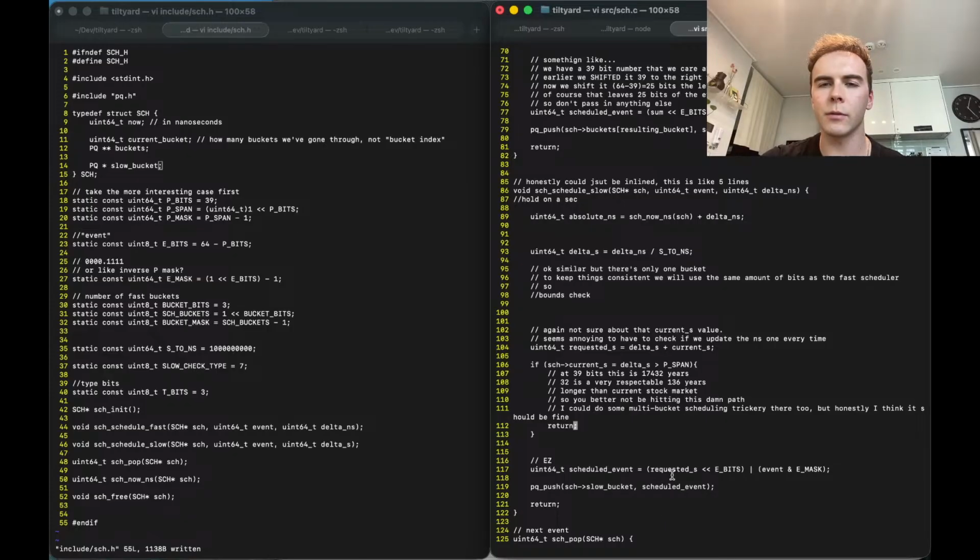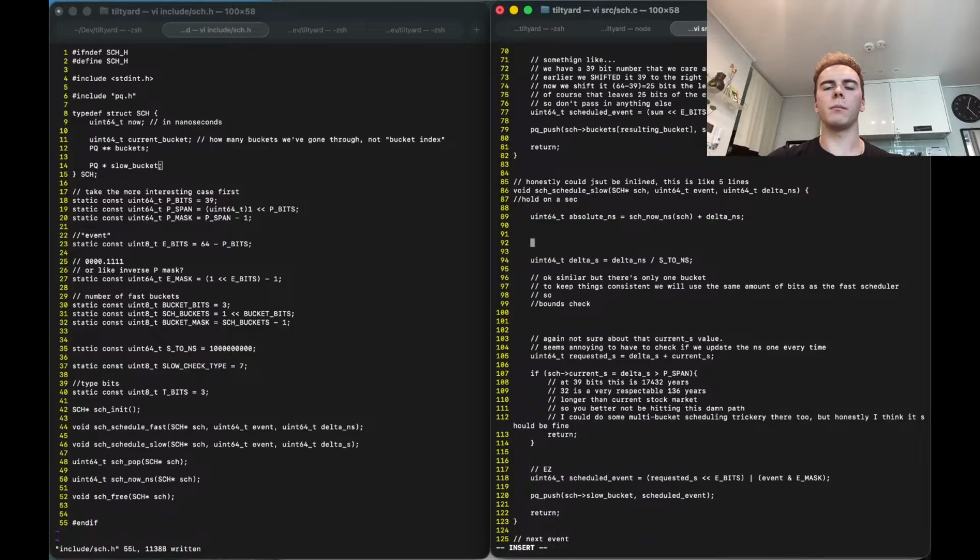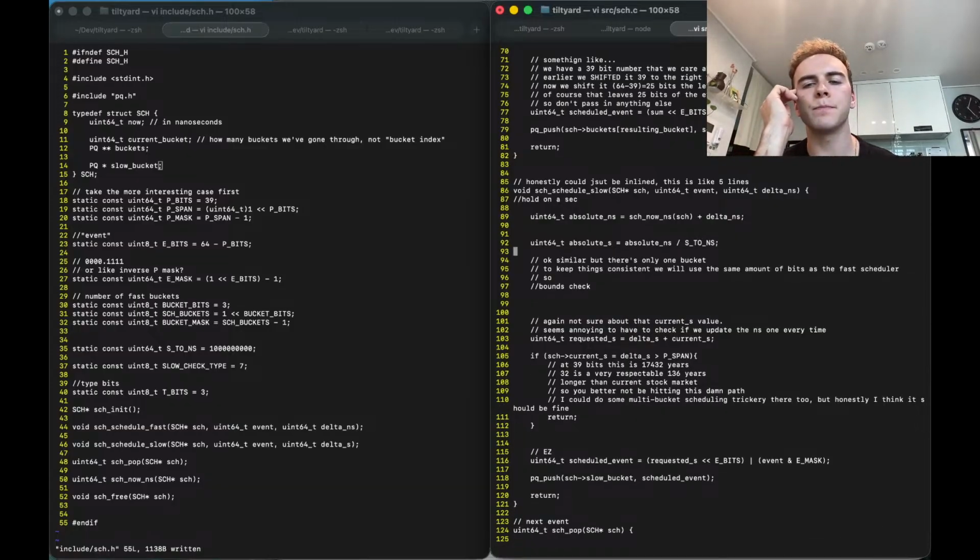So schedule event just needs to be absolute nanoseconds divided by seconds to nanoseconds. This is a bit of a mess to do. Hold on. UINT64 type absolute seconds is equal to absolute nanoseconds divided by seconds to nanoseconds. Okay, cool. Now there's only one bucket.